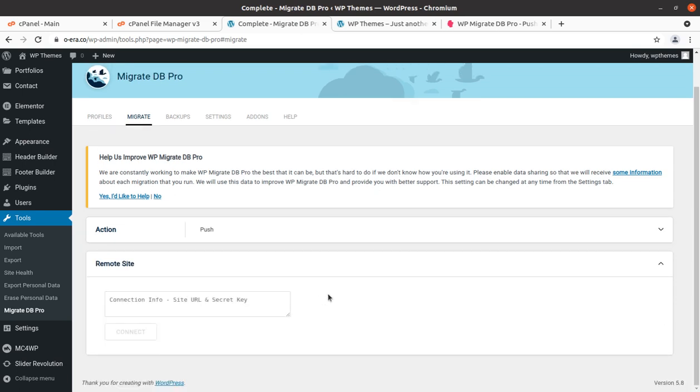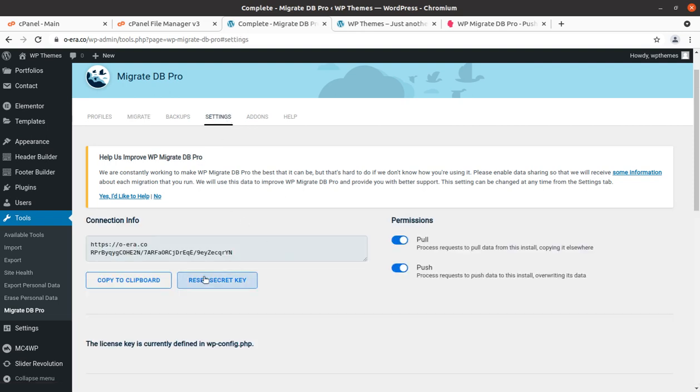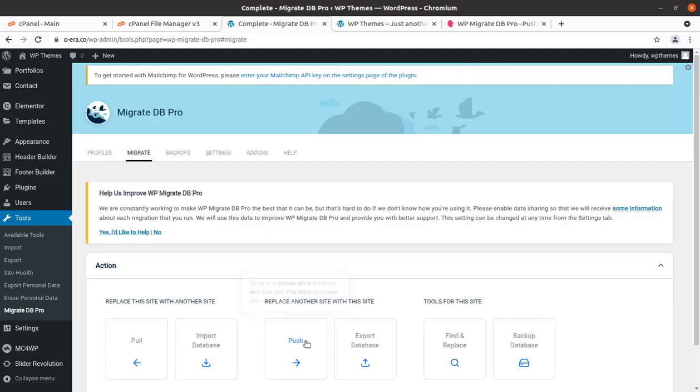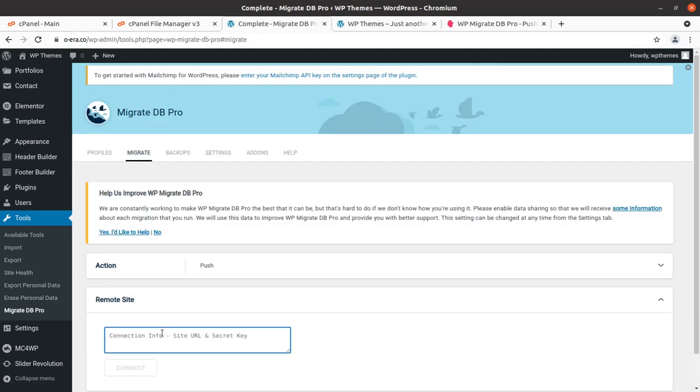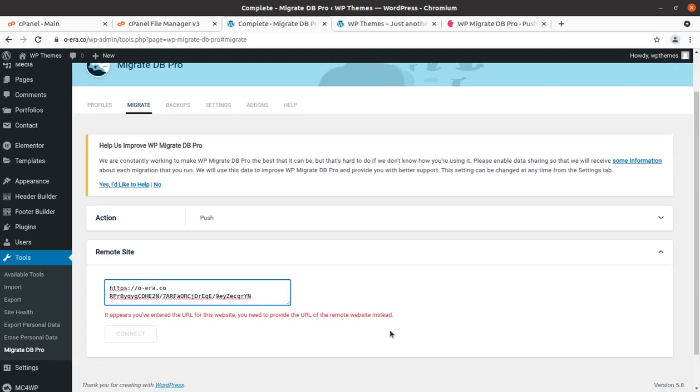So site URL and secret key is required here. Okay, so it can be obtained in settings, what we saw the very first time. Copy to clipboard, it is available, and migrate again and push, and it is saying to paste here. Okay, you have entered the URL of this website. If you need to provide the URL, okay, so it is very good. It appears you have entered the URL for this website. Okay, so first we need to install the same plugin on another site also.